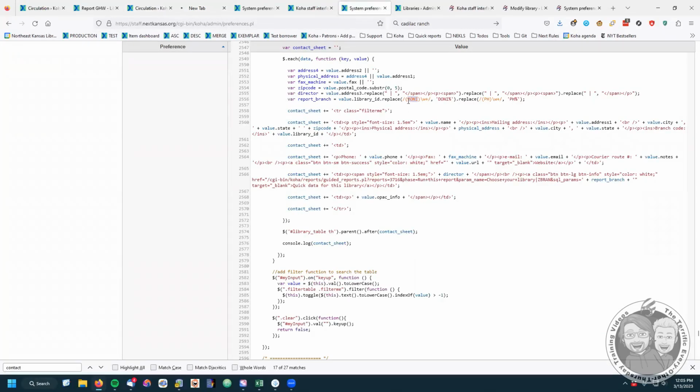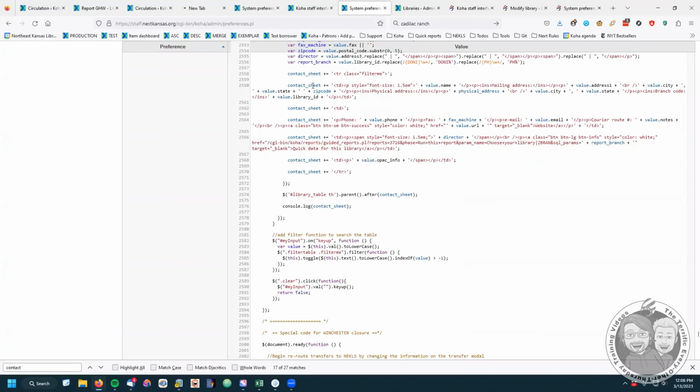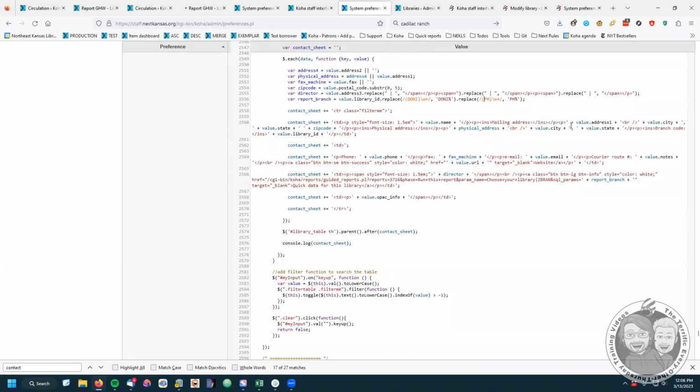So that's what this is doing. It's saying if the report branch starts with Donovan, it's going to put that DONI wildcard into the link to run the report. And the same is true with Prairie Hills. If it starts with a PH, it's going to replace the full branch code with PH wildcard so that the proper report runs.